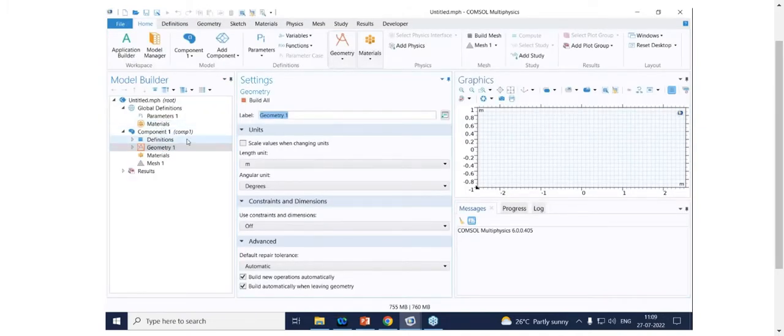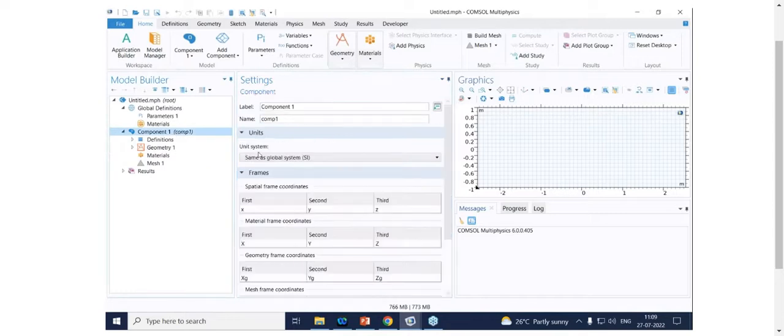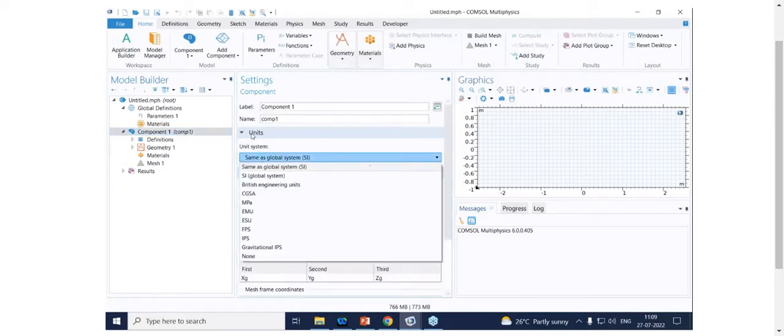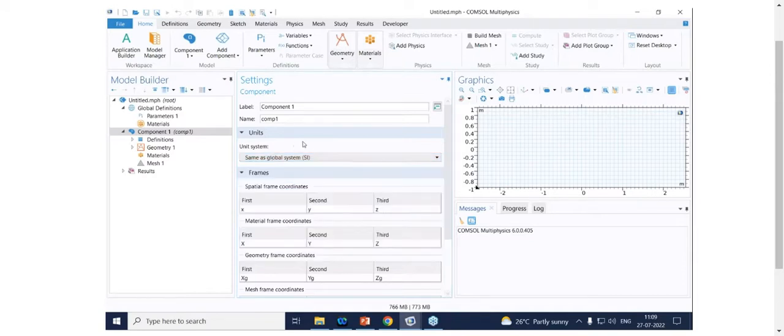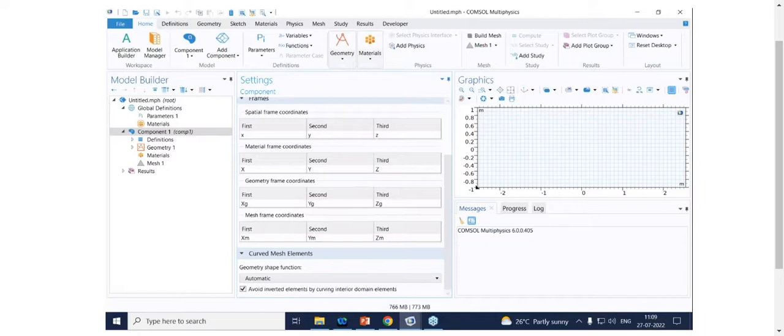So here, under the component, you can find all the unit systems such as the global system, that is the standard MKS system, then the CGS system or the British engineering units. All these you can choose from here. Another option here is the geometric shape function.